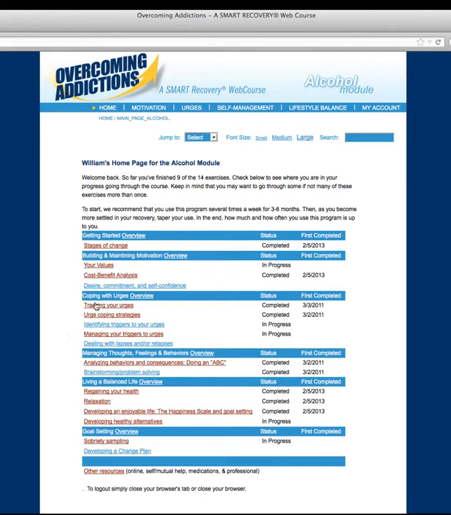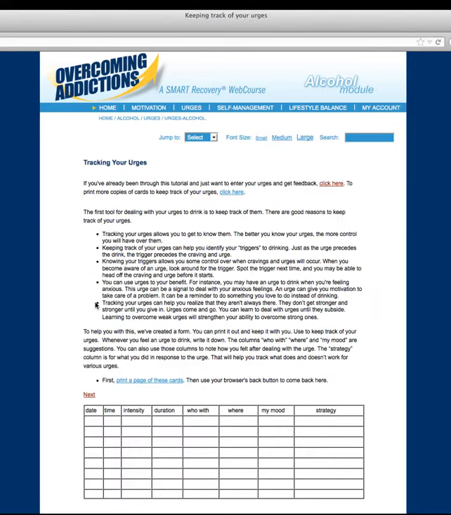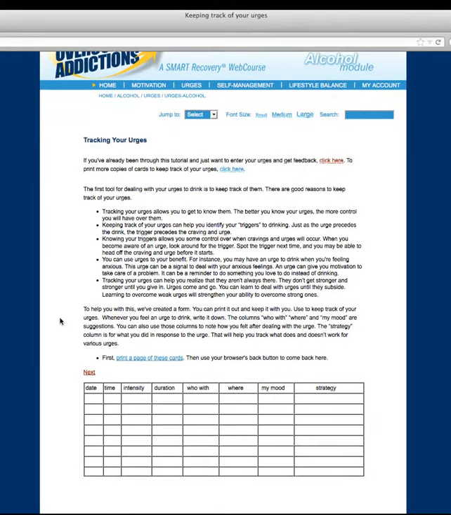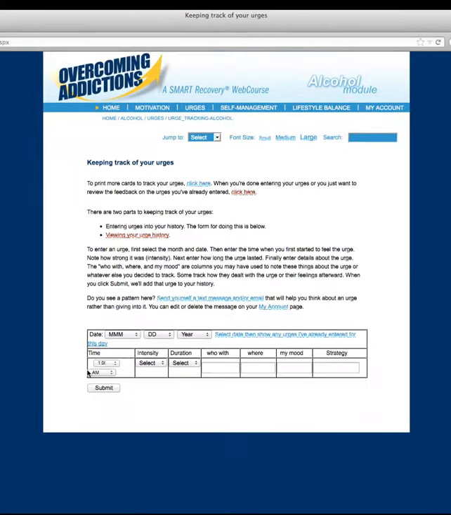The section on tracking your urges begins with a brief overview of urges and their impact on maintaining sobriety. Users are then introduced to the idea of tracking them and can print blank cards to do so. Next, the monitoring information can be entered into the program and users can see graphic feedback about the frequency, intensity, and duration of their urges.